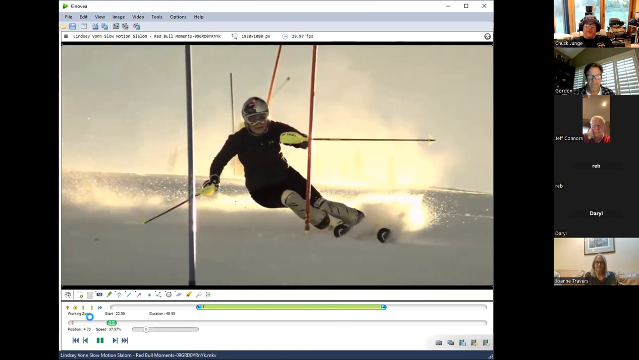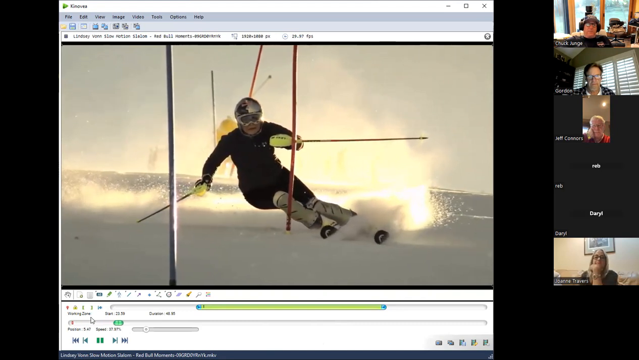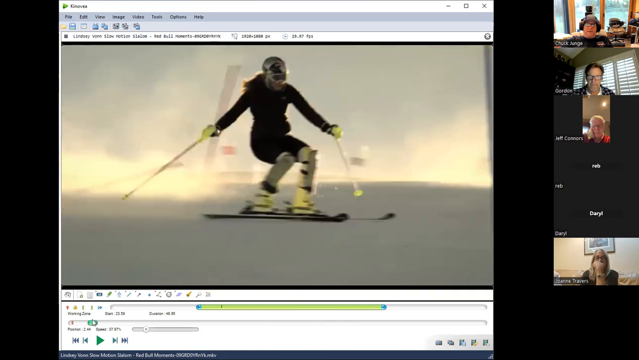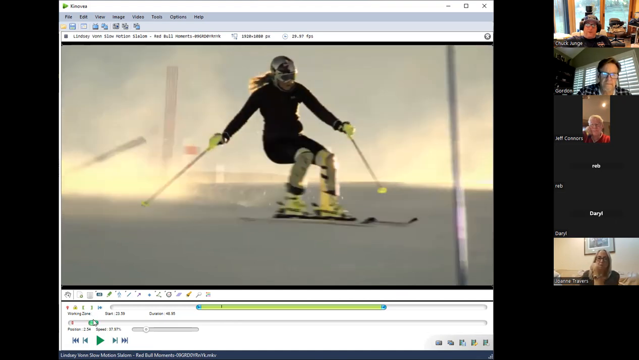Now, this is the key here. This is the part that I really want you to see: here she's coming out. Is she in a balanced position over the center of her skis? She's got her hips quite low. The ankles are open. What else? I mean, essentially she's in the back.